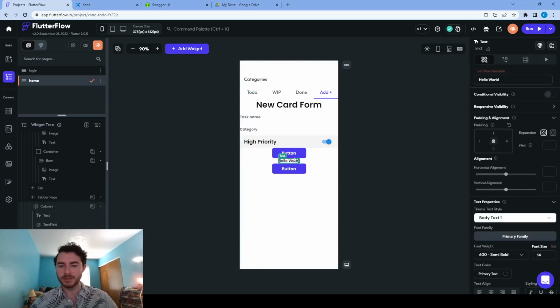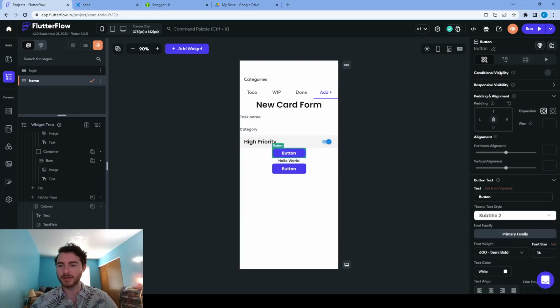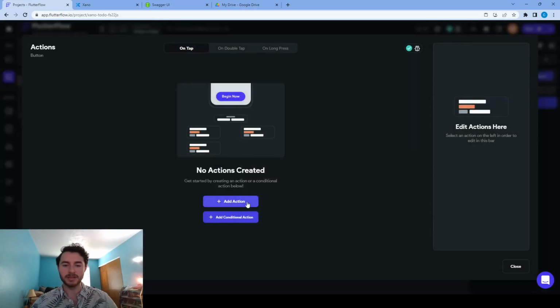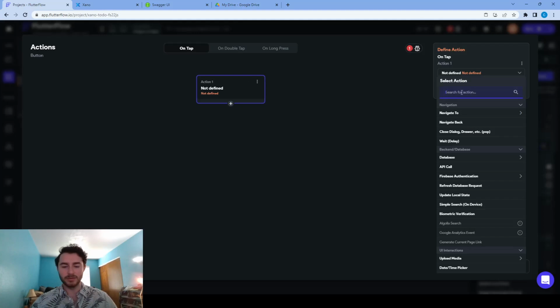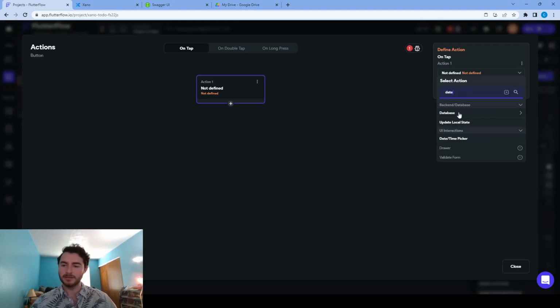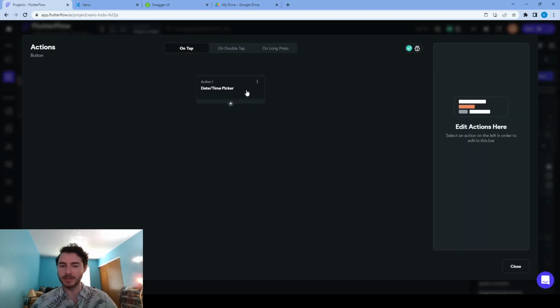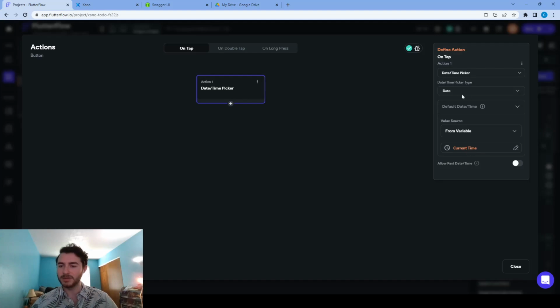So this will be, actually, let's go into this button first. And this will be our date picker. So we need to give it an action. So go into the action flow editor on that button right there. And if you look into date, you can see it right there, date time picker. So you can format this however you like. So I think I want them to be able to add date and time. So that'll be good right there.